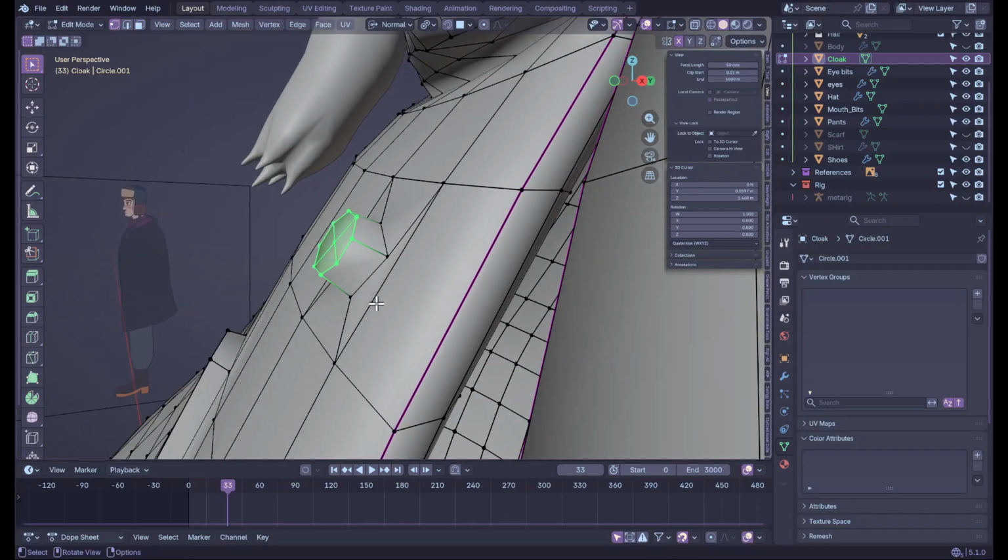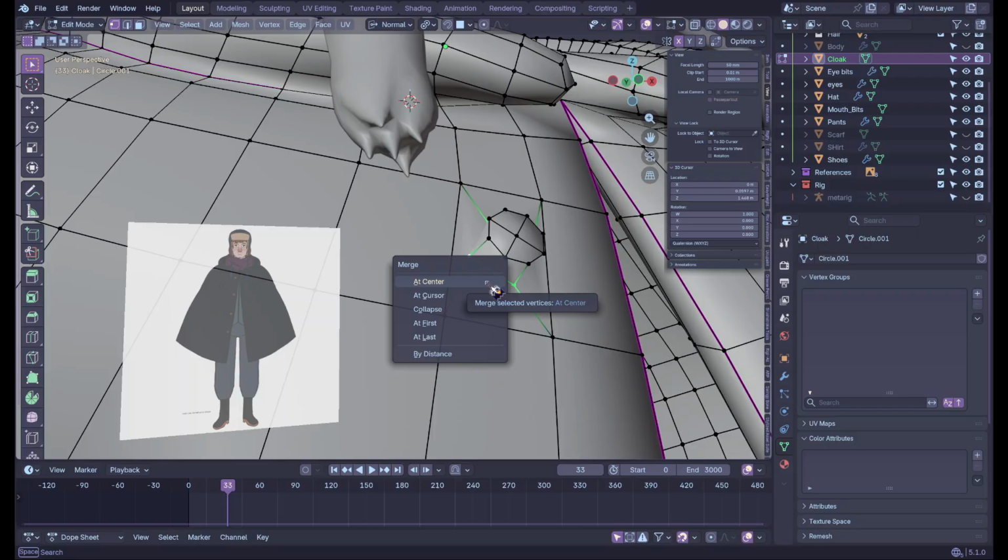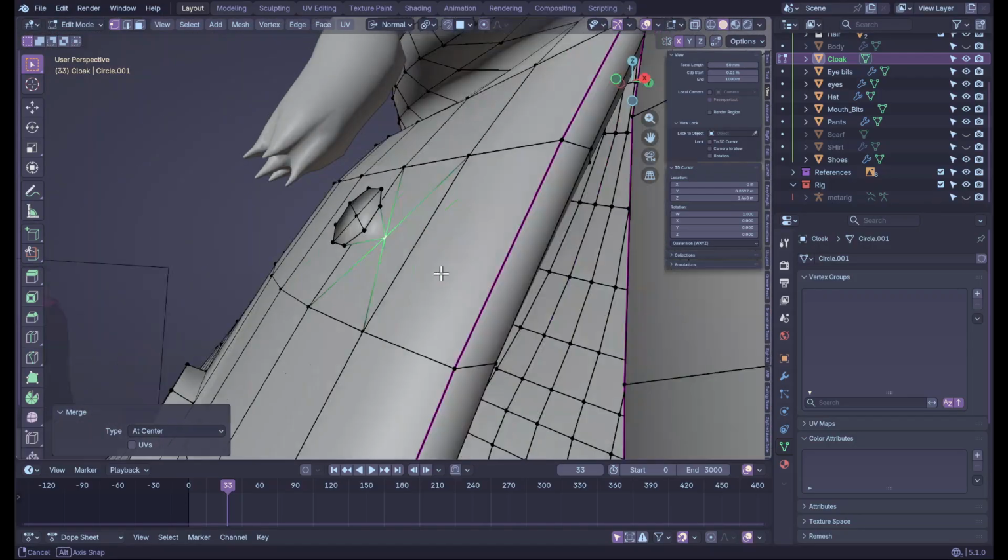Now, the first thing I bet you're thinking is, oh no, this is an n-gon and we don't want that. So what we're going to do is take all of these points here and we are going to press M to merge, merge at center.